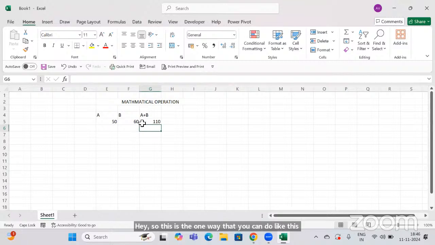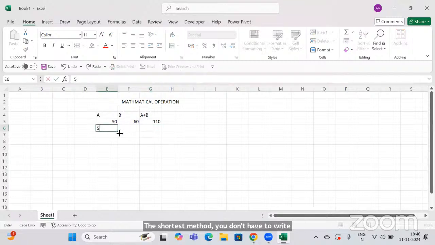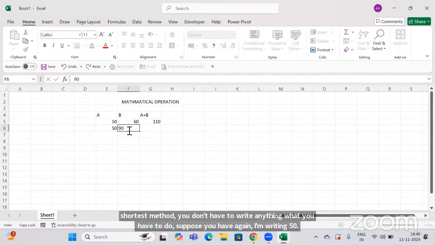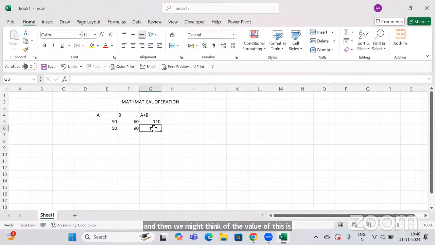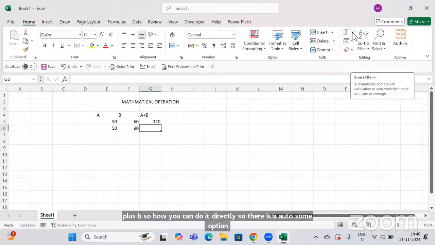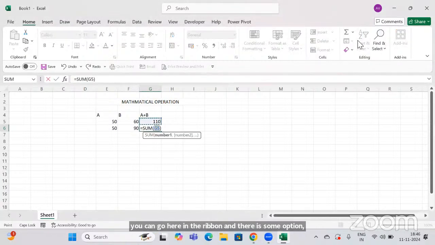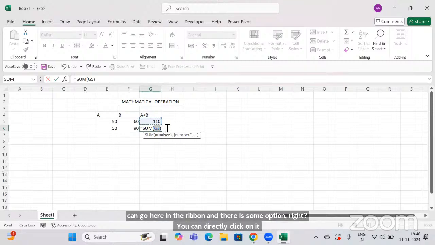The shortest method, where you don't have to write anything. Suppose I'm writing 50 and the value of this is like 90, and you have to add it, A plus B. So how can you do it directly? There is an AutoSum option in the ribbon. You can directly click on it and it will give you G5.